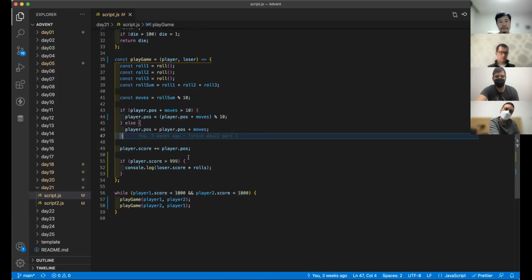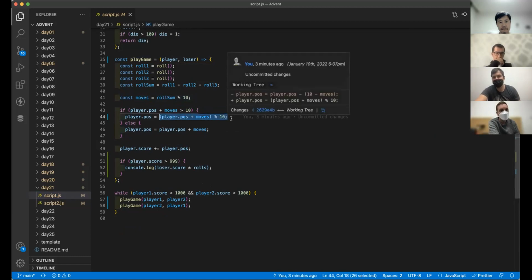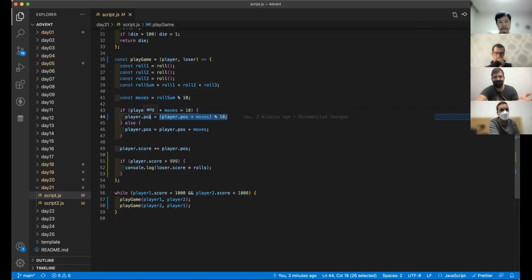Next, I have to find where the player's new position is. So I'm going to check if my player position plus moves is greater than 10. That means that I've gone a complete circle. Then I'm going to do the same thing as I did up here, a modulo 10 of player position plus moves to cut off the 10. And I'm going to set that to my new player position. If this player position plus moves is less than 10, then I'm just going to set that to my new player position.